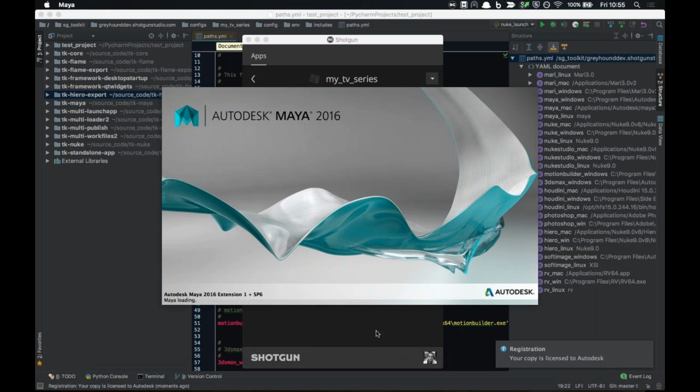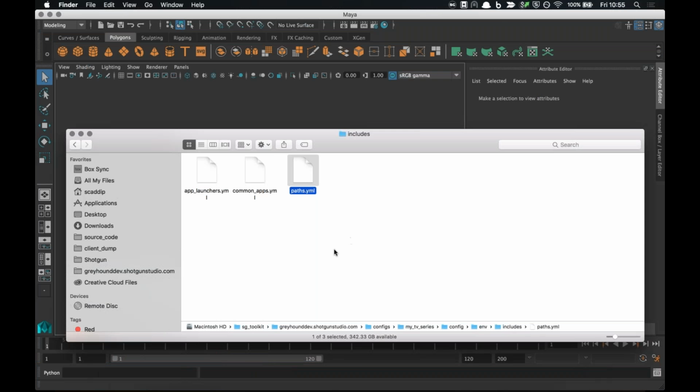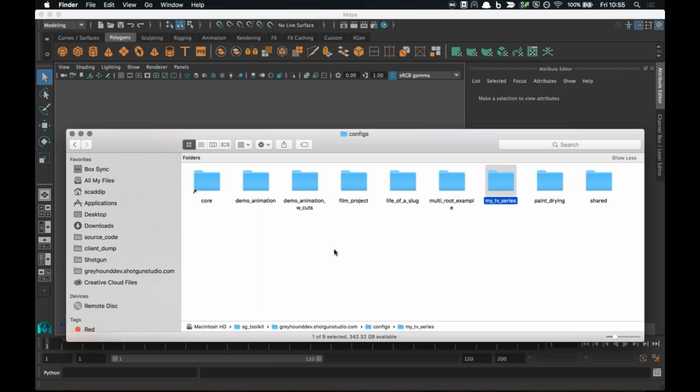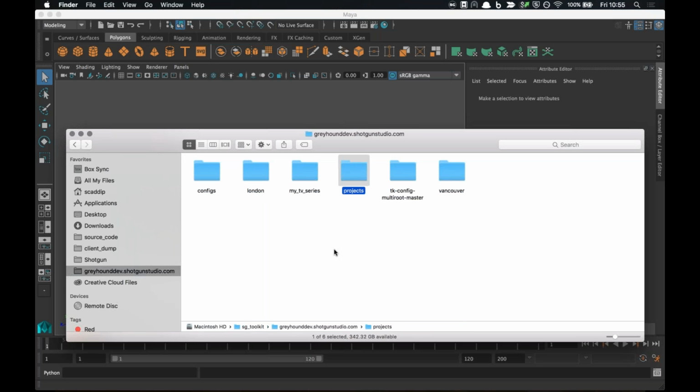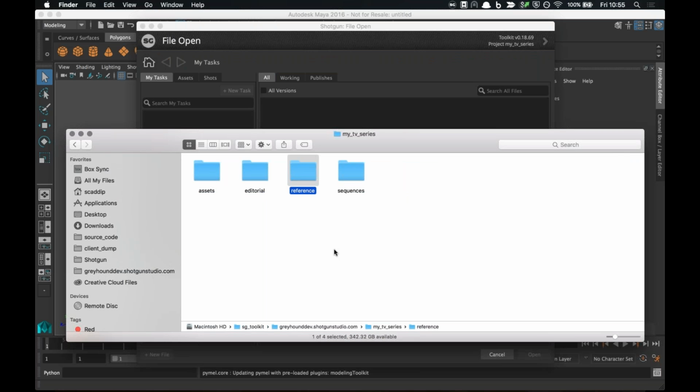Yeah, okay, cool. And that will launch Maya, and it will have Shotgun integration. So we've now got the very basics of what we need to do. It will probably have gone ahead and created some folders as well. So let's go and have a quick look at what it's done. Yes, it's created our first base folders.